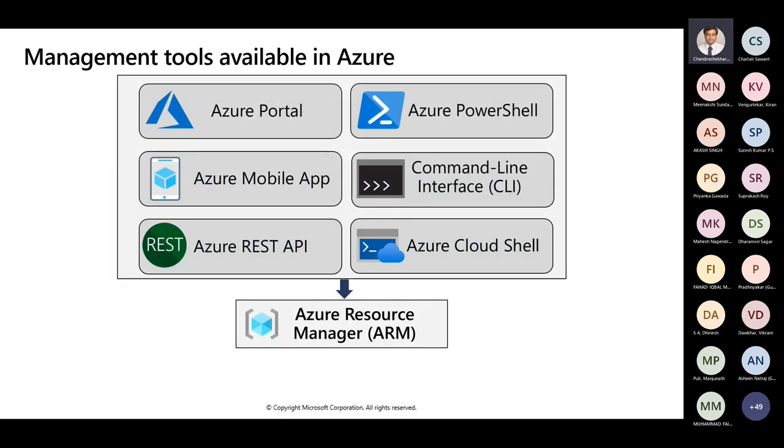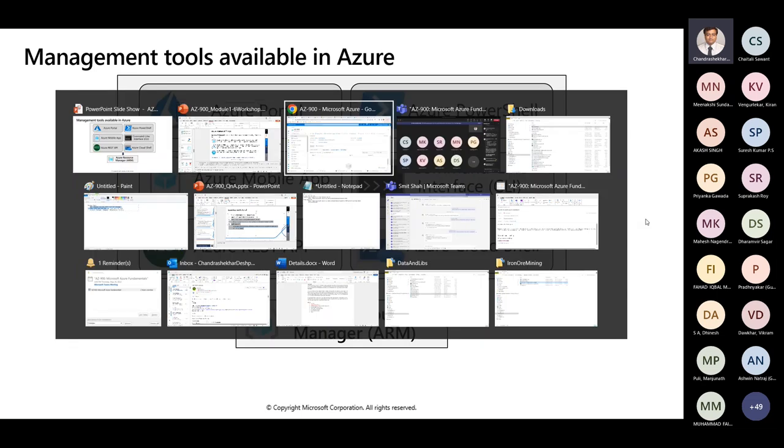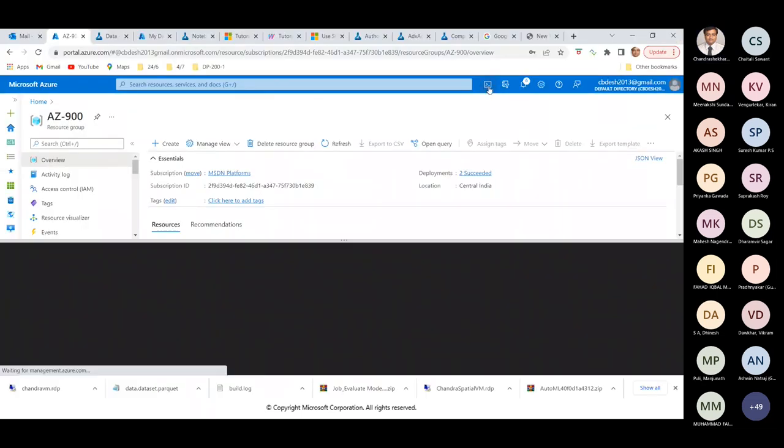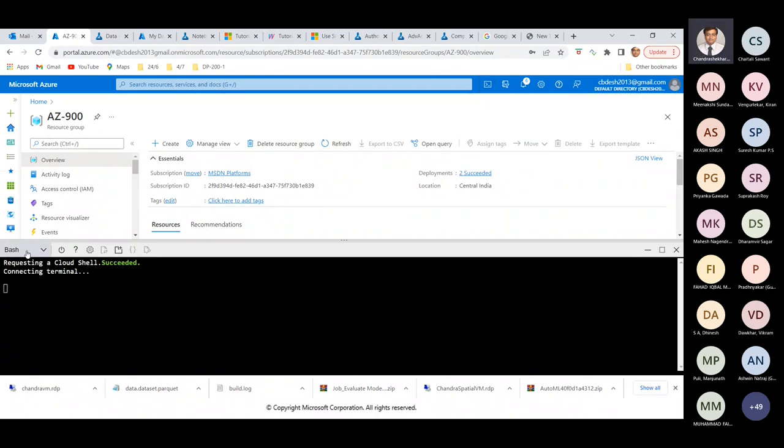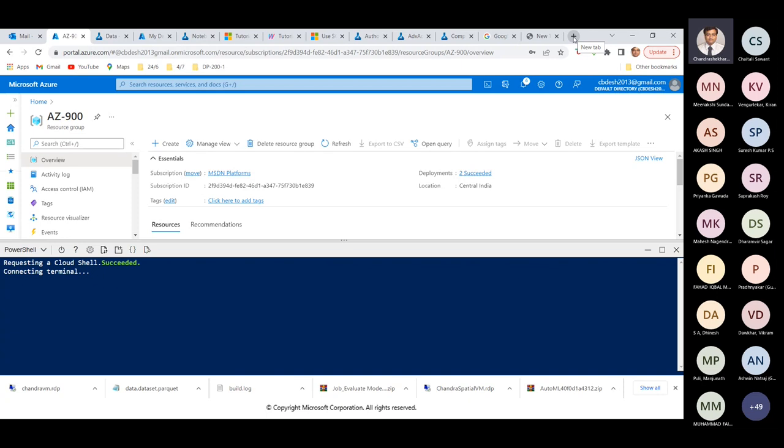Management tools available in Azure. We have seen how we can create any resource through the portal, but otherwise, Azure PowerShell is there, the Azure mobile app is there, command line CLI is there, REST API is there, Cloud Shell is there, Azure Resource Manager. There are many ways to create resources or to work with Azure resources. So from here, I can get something called Azure Cloud Shell. Here, this is a bash shell that I am getting. If I want to go to PowerShell, from here I can go to PowerShell also. And from here we can give the commands to create any service.